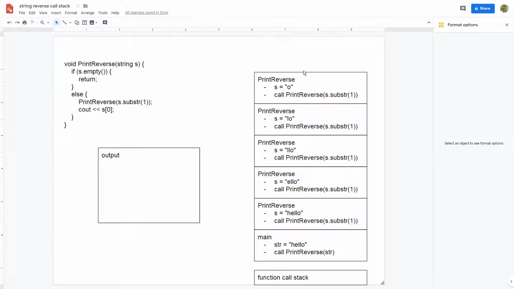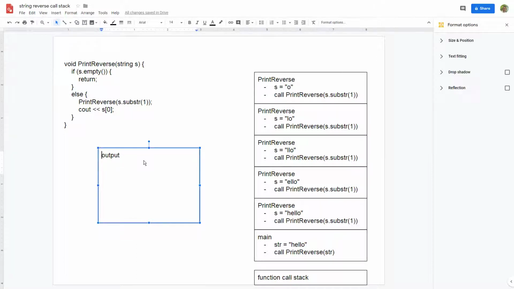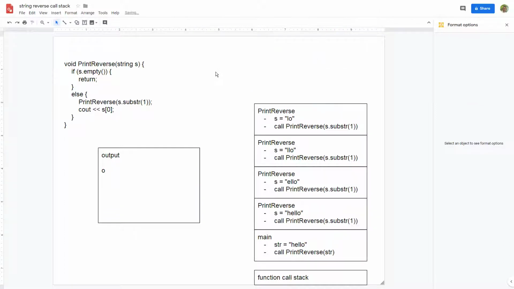Now we're back here. We've already called the print reverse. The next thing to do is to cout S sub 0. In this version of the stack frame, S sub 0 is the O. So on the output, we get an O. After we've printed out the O, we're done with the else part. We've reached the end of the function, and that caused the function to return, so that stack frame gets popped off the stack.